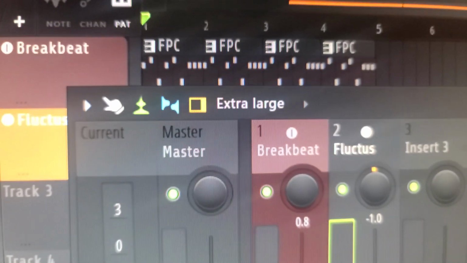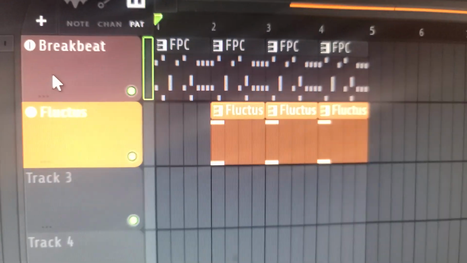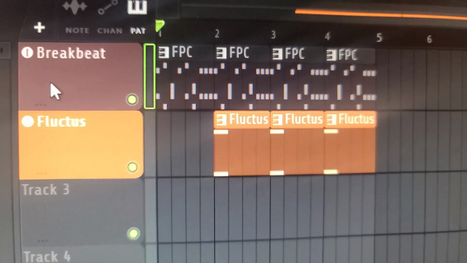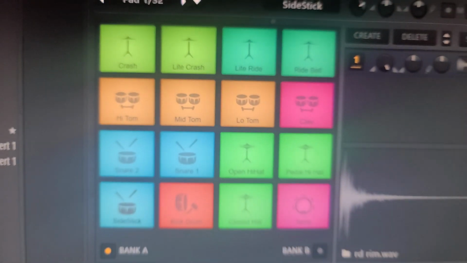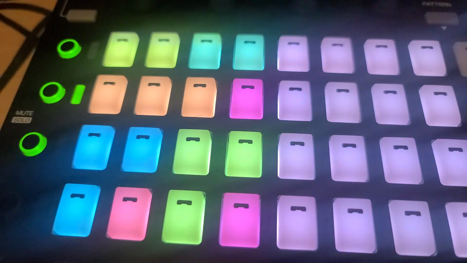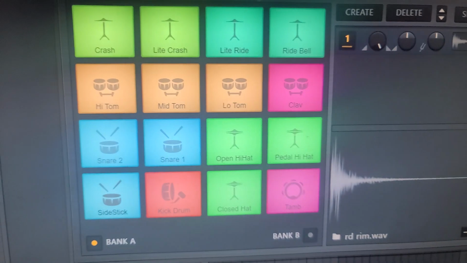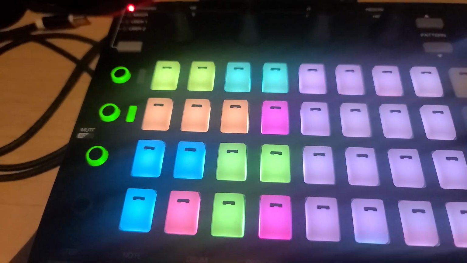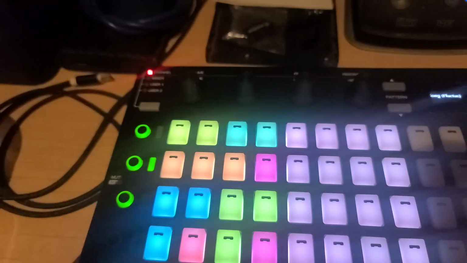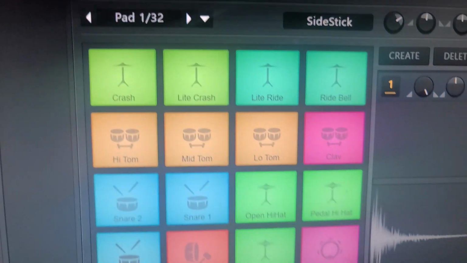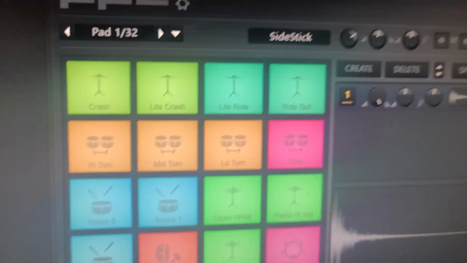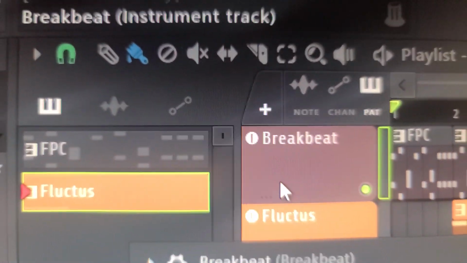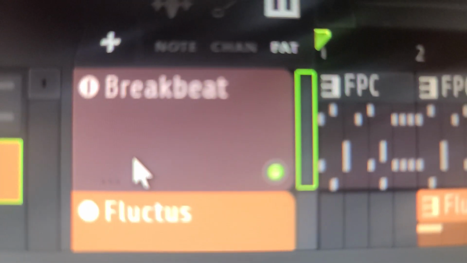Today, what I've done is I have a breakbeat drum kit loaded up here, as I've shown you. Breakbeat drum kit. Colors match up. Green, blue, blue. Pink. So that's our breakbeat FPC drum loop.